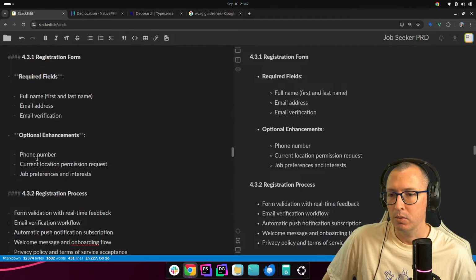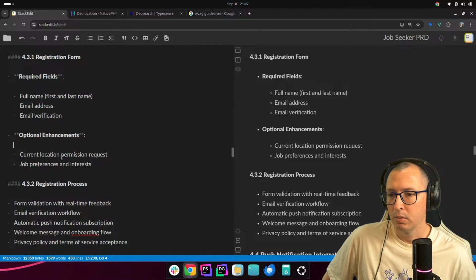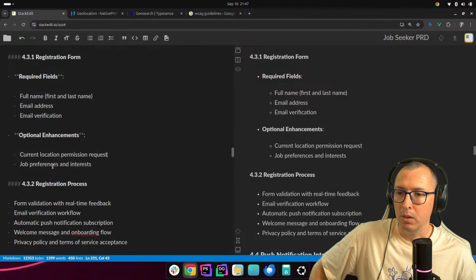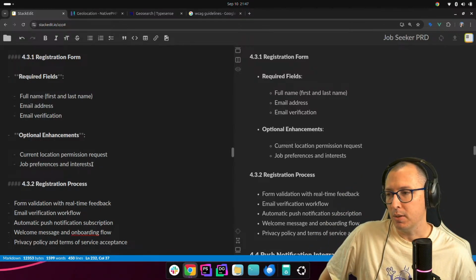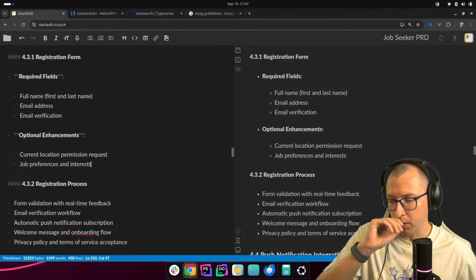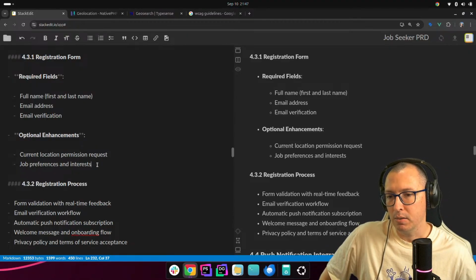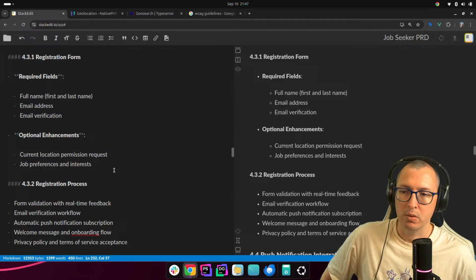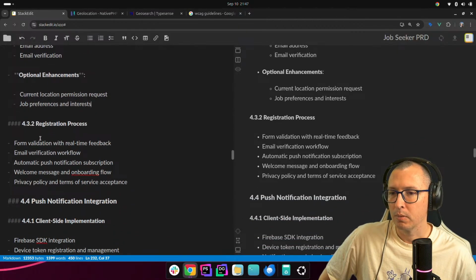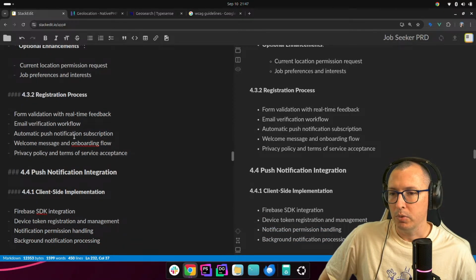Optional enhancements, phone number. We're not going to have phone numbers. We are going to request location permissions on registration. And we're going to ask for job preferences and interests. We'll see later how we can implement that, but it is an interesting value proposition. Registration process: form validation, yeah, email verification, automatic push notification subscription, welcome message and onboarding flow.